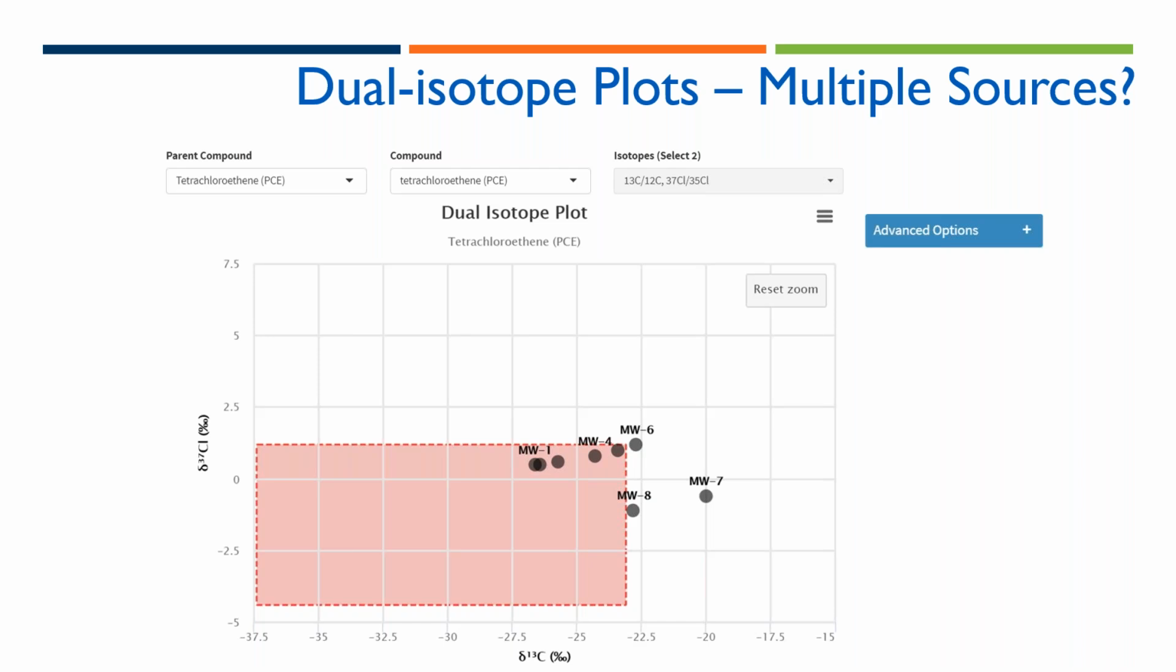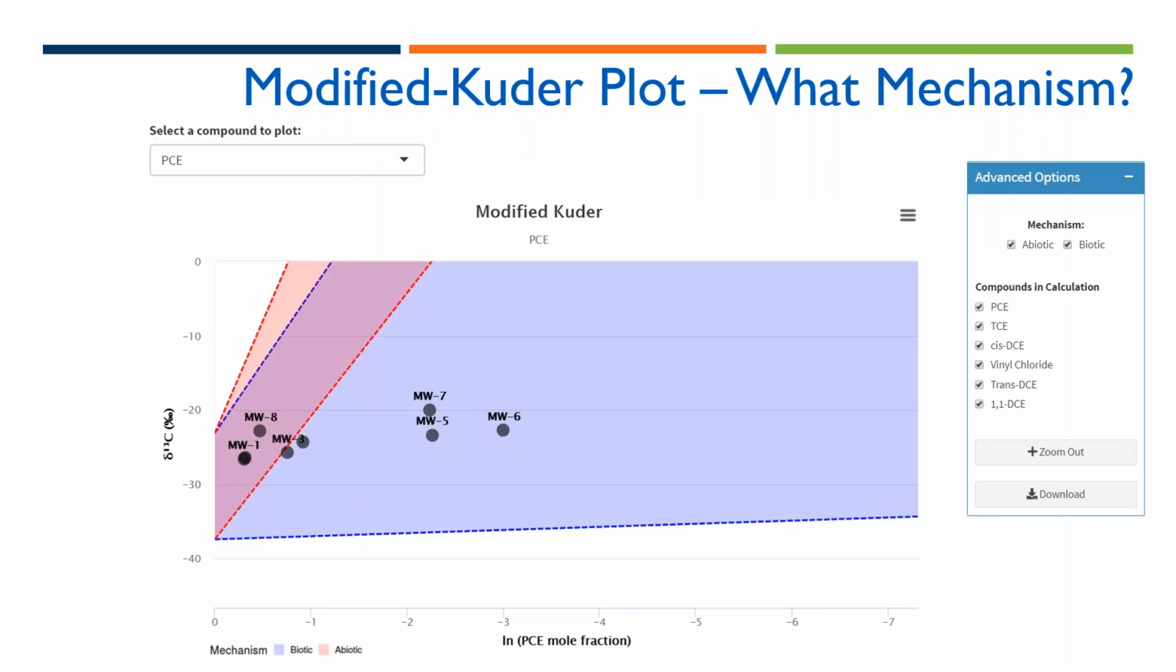So if we see 2 obviously different linear trends, or we see different groupings of data points in CSIA, we can use that to investigate further whether there is a difference in sources. So it's very useful for source delineation in that way.